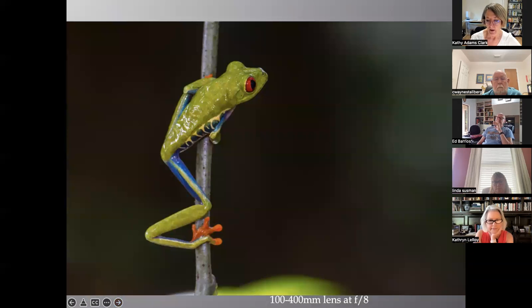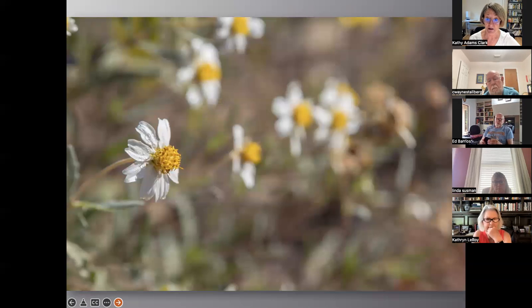Yeah. And here's the 100 to 400 again, done at f8 on a tree frog, Costa Rica. So you can see the depth of field kind of, you know, right in there. So those more telephoto lenses, we would definitely shoot those at f8. And same thing, even on wildflowers, f8.